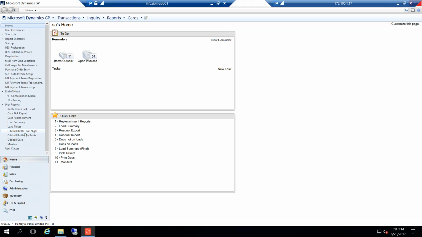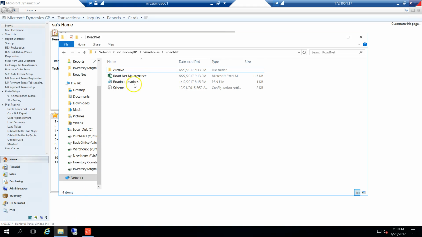You could run it for a different day. You could run it for today if you wanted to look at your same days, by the way. All of those things are available here in your manual pick tickets. Now, we put a shortcut for you here, but I want to show you the other location.